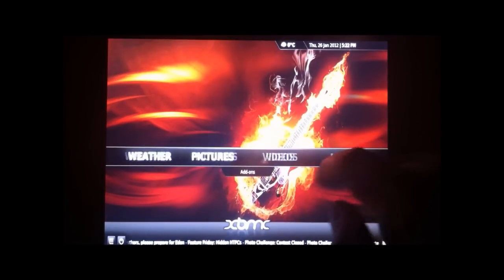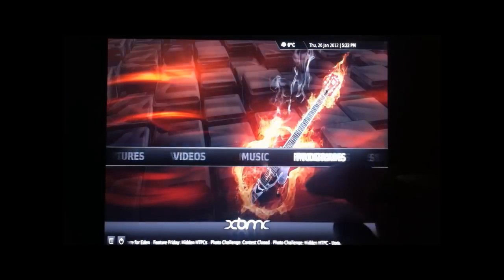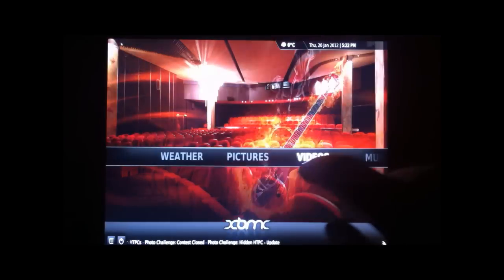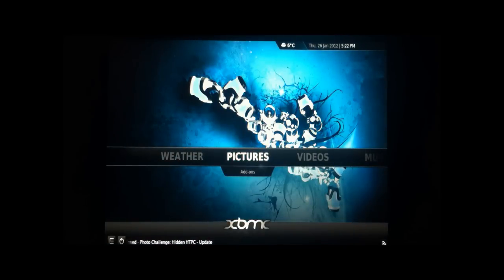Navigation around the actual application of XBMC is quite simple. As you can see, I just use my finger to scroll left and right. If I select something, it generally takes me in there. You might get a little bit of issues every once in a while. And to go back, I tend to hold one finger on the screen and then tap with the other finger, and that takes me back.